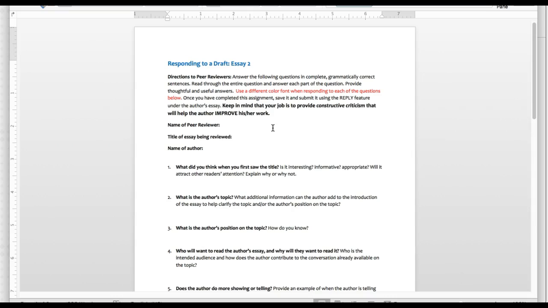Keep in mind that your job is to provide constructive criticism that will help the author improve his or her work. Okay, so the first thing you're going to do is put your name there. The second thing, and this is an important step, don't forget to do it. The next thing is you'll put the title of the essay being reviewed. And then finally you'll put the name of the author. In this case, it's Ashley. Okay, so you'll put Ashley's first name and last name. Then you'll go through and answer the questions.